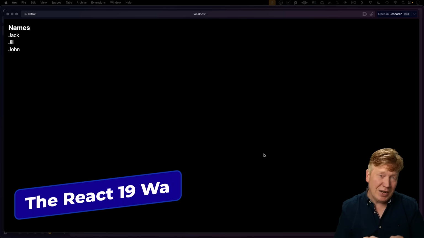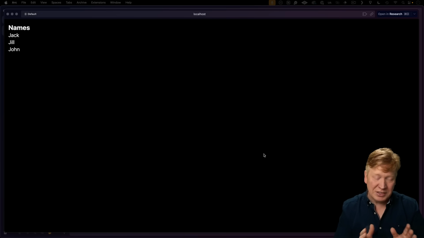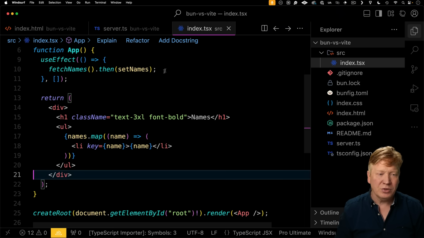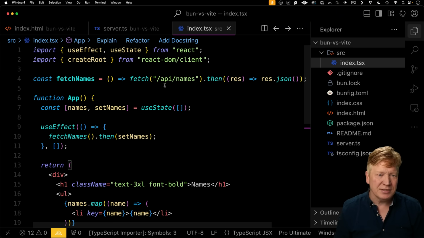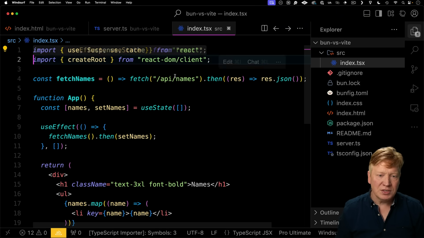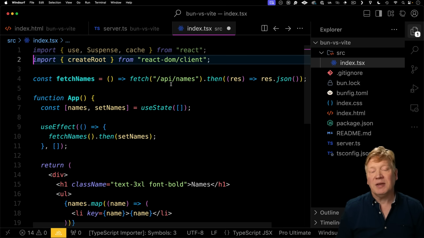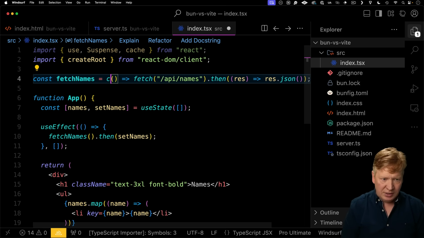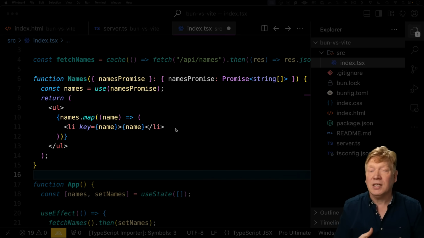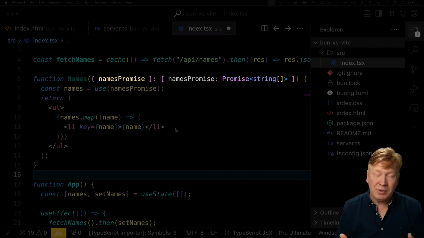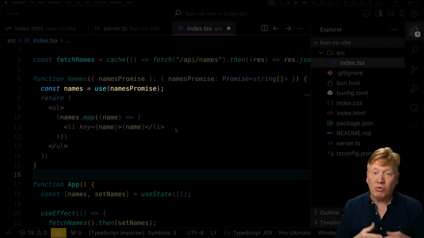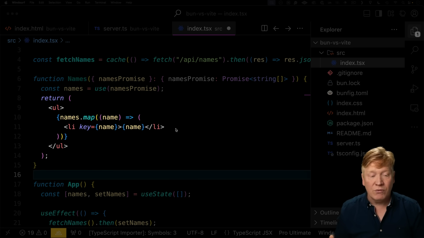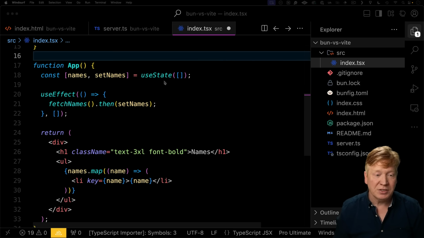Now, one last thing. Now, this is React 19, and this useEffect, useState pattern isn't usually the way you want to do it nowadays. Let me show you the kind of React 19 version of this. So instead of useEffect and useState, I'm going to bring in use, Suspense, and cache. And I'm first going to cache this fetch function. And then we'll create a Names component that takes a names promise as a prop and then uses use to go and crack that promise to get those names out of that promise and then does the UL formatting of those names.